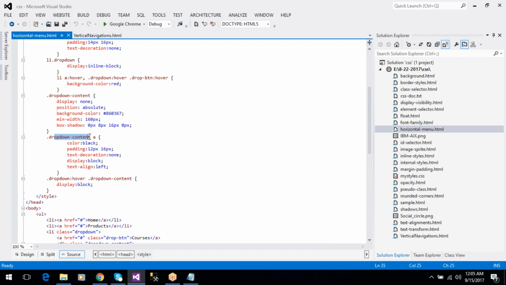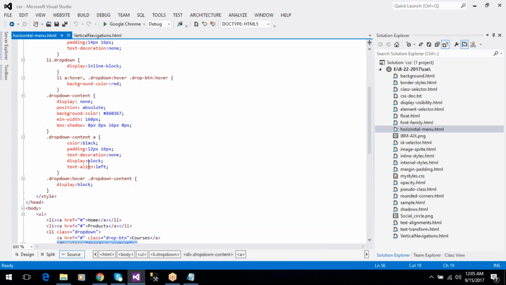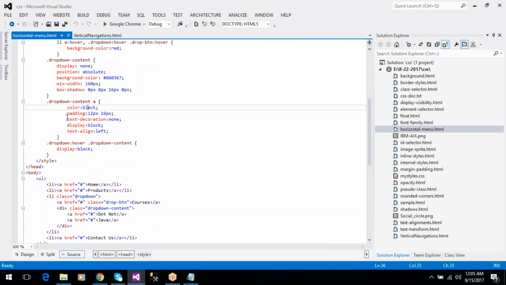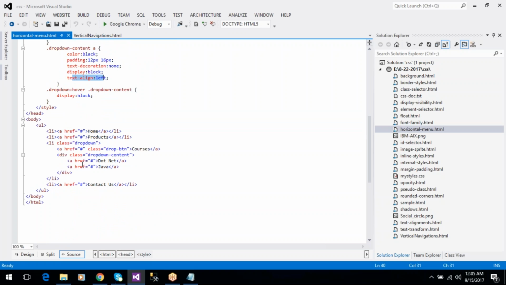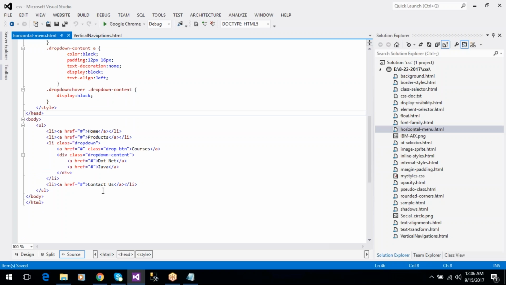Next, dropdown content a. In this class we have anchor tags again, for sub menus. Black color for links, padding, text decoration, display block and text align left. Finally, dropdown hover and dropdown content display block. So these are the styles for the horizontal menu, and this is for the vertical menu. Like this we can implement horizontal and vertical menus for each and every application.